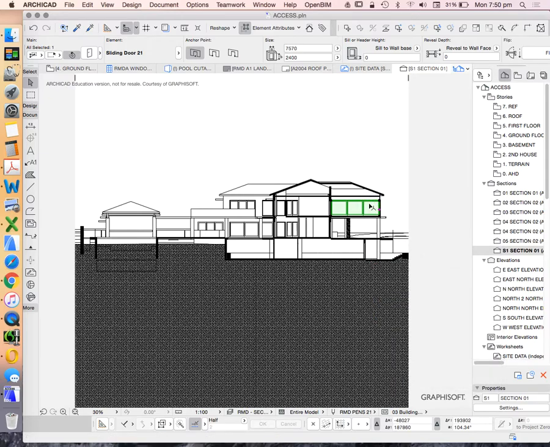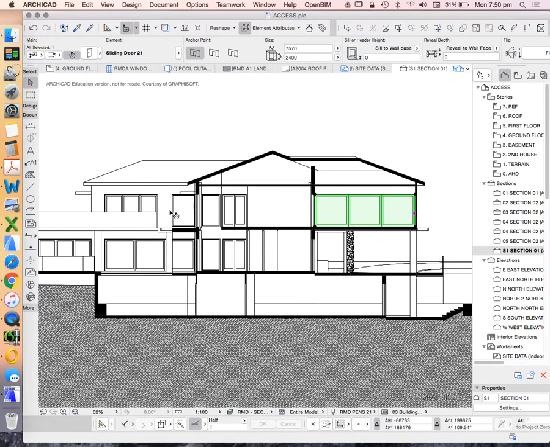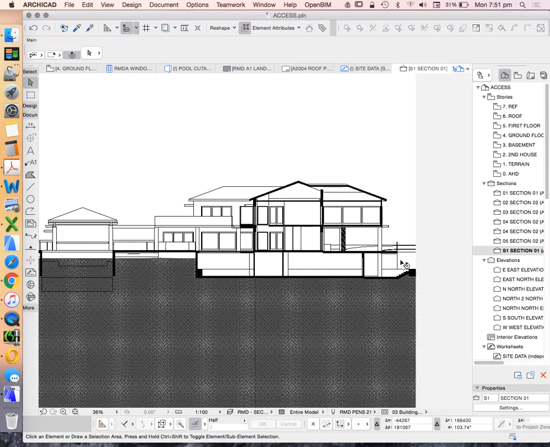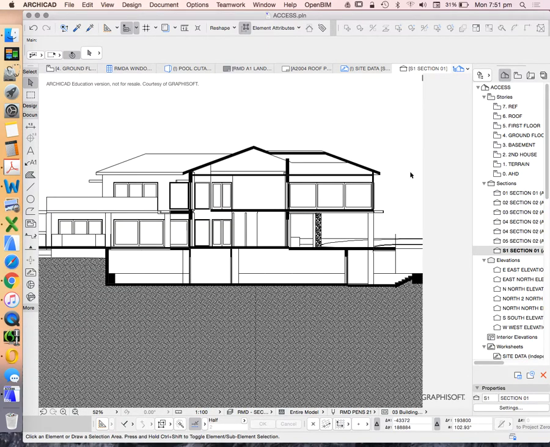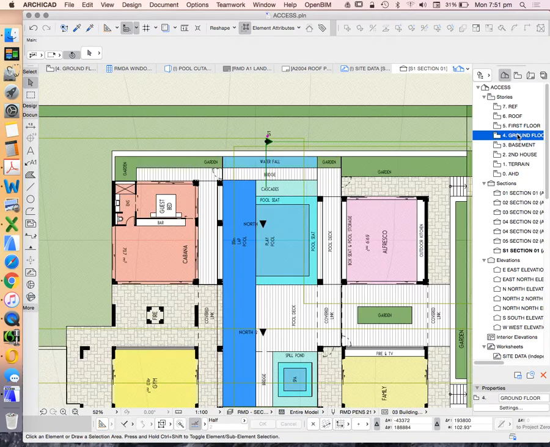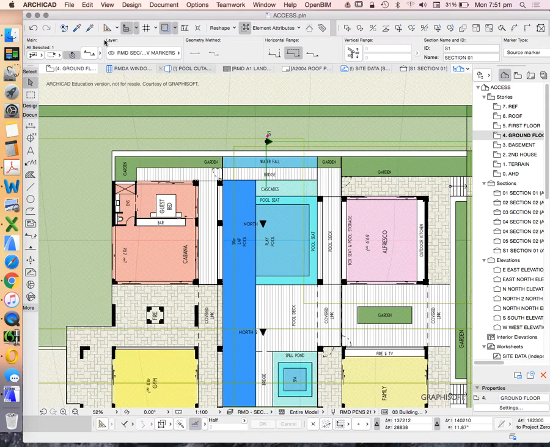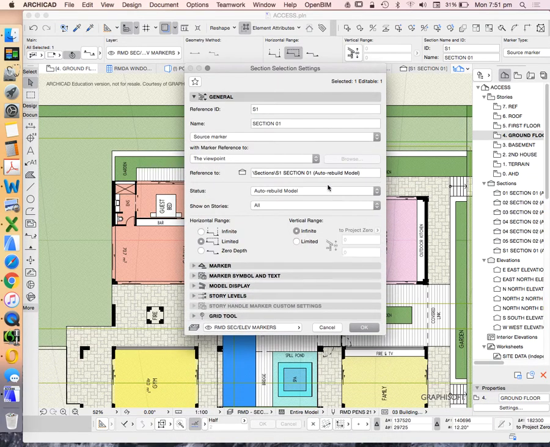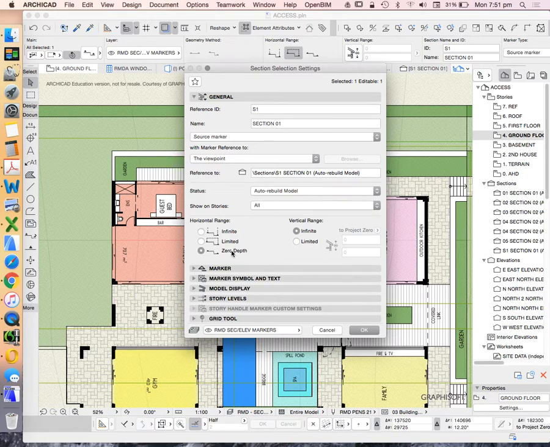Sometimes we're going to see what we want. Sometimes there's going to be too much information. At the moment, this model isn't detailed enough in order to be able to represent it exactly the way that I want it to. So if I felt that I was seeing too much information, what I might want to do is, instead of having this at limited depth, I could change this to zero depth.